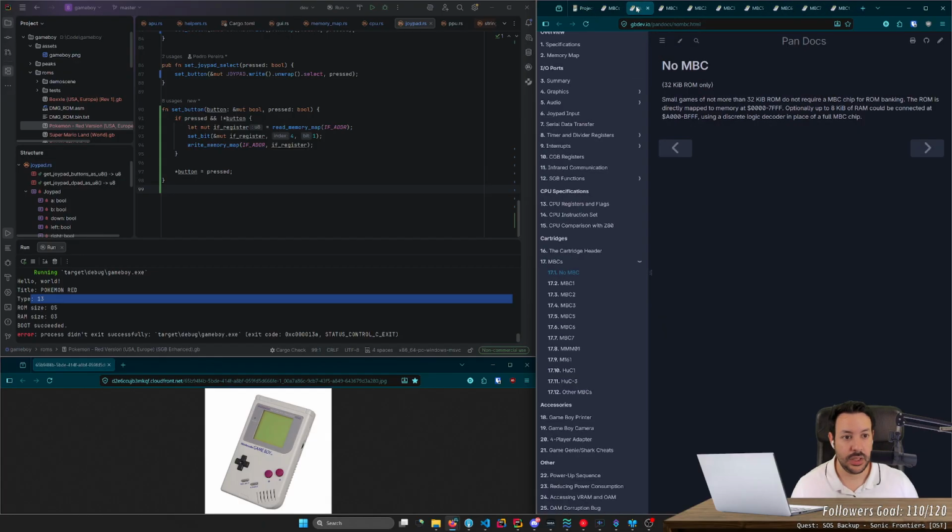So let's see what we need to figure out in terms of MBC3. As you can see, whenever you don't have a memory bank chip, then the games are only 32 kilobytes, which means that you can essentially map the entire game between these addresses from 0000 to 8000, which is 32 kilobytes. But then there are other games that also have RAM. And this RAM can be accessed through A000 to BFFF.